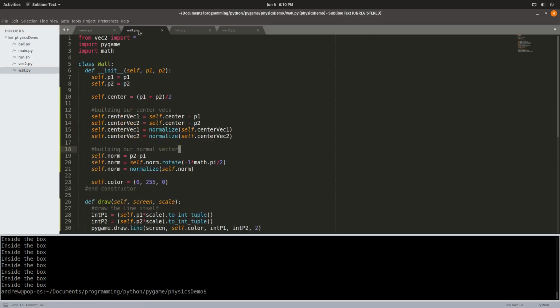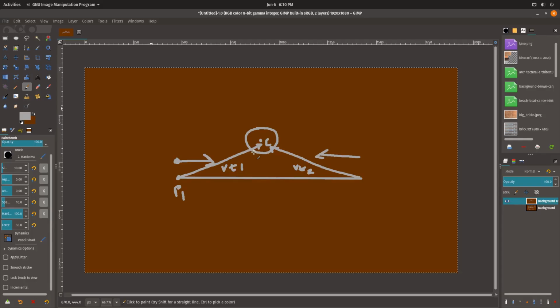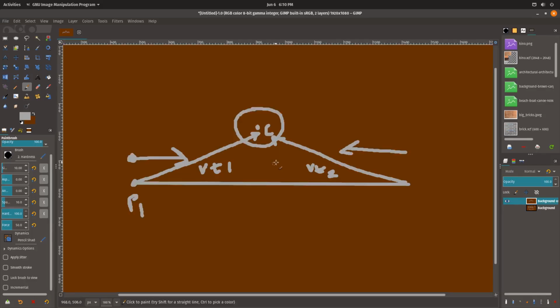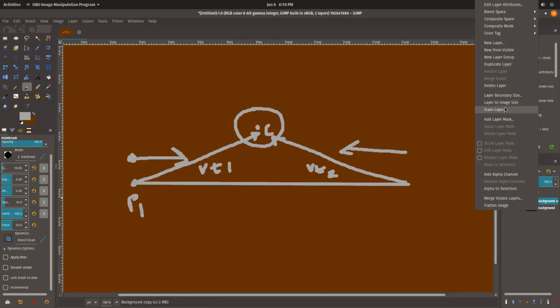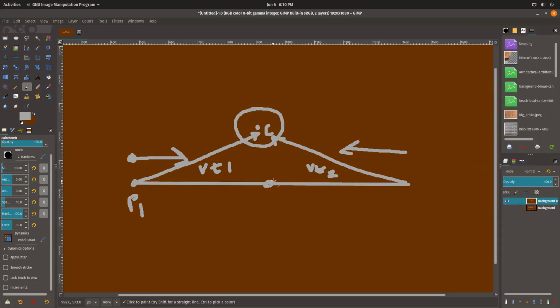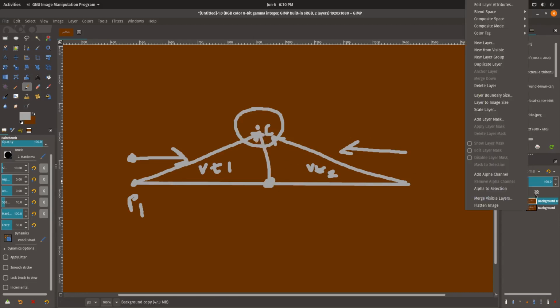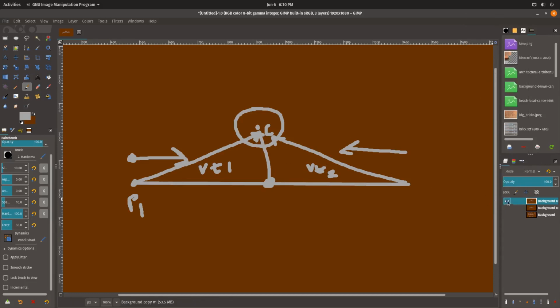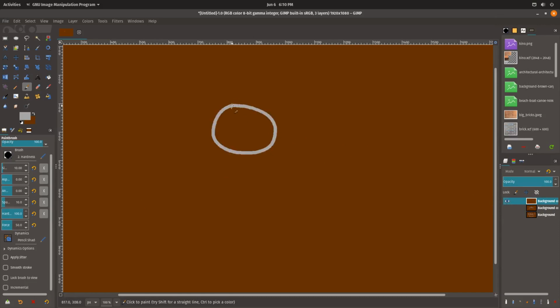So the next part, if you remember, is, okay, let's get out the paper here. We're going to extend a vector from the center of the wall to the center of the circle. We're going to take the dot product of that vector with the normal. So a little more clear here.